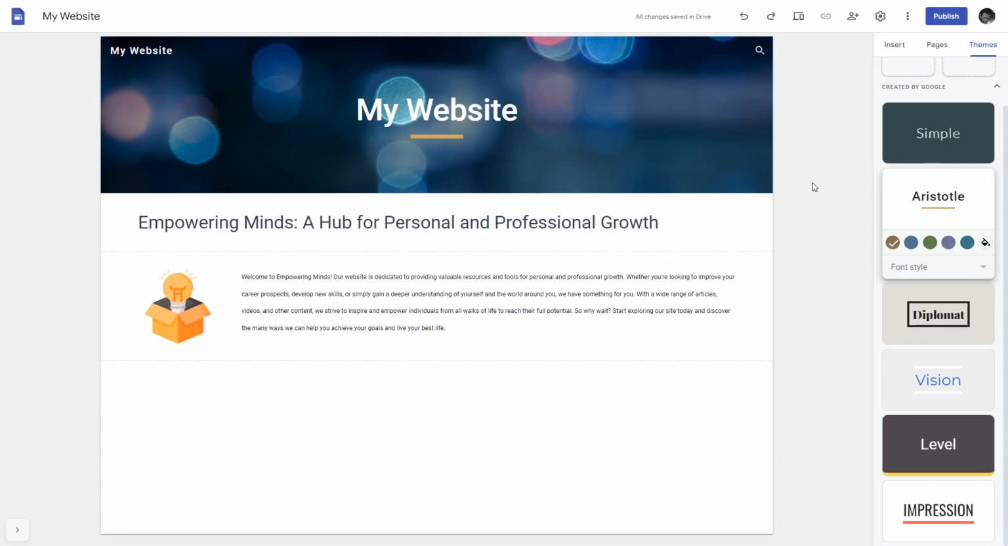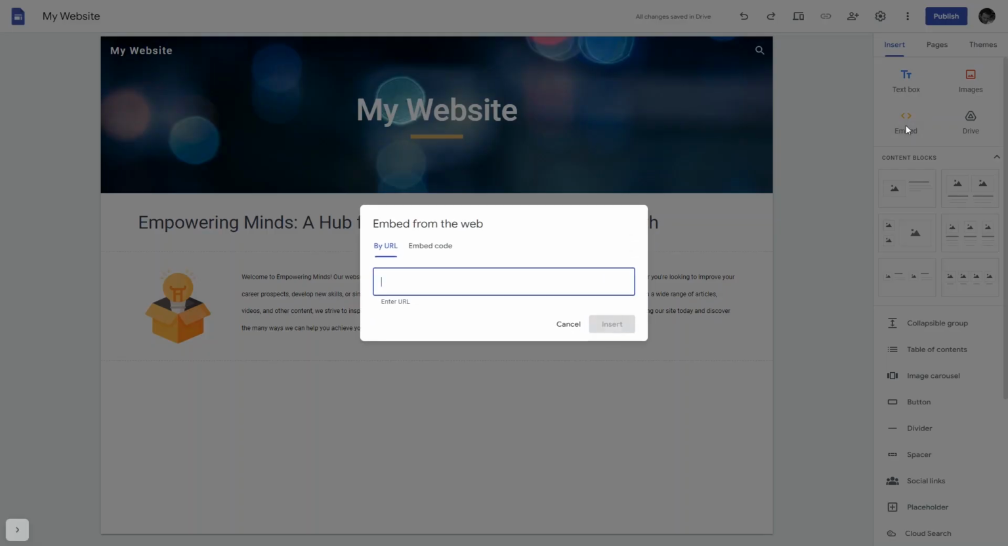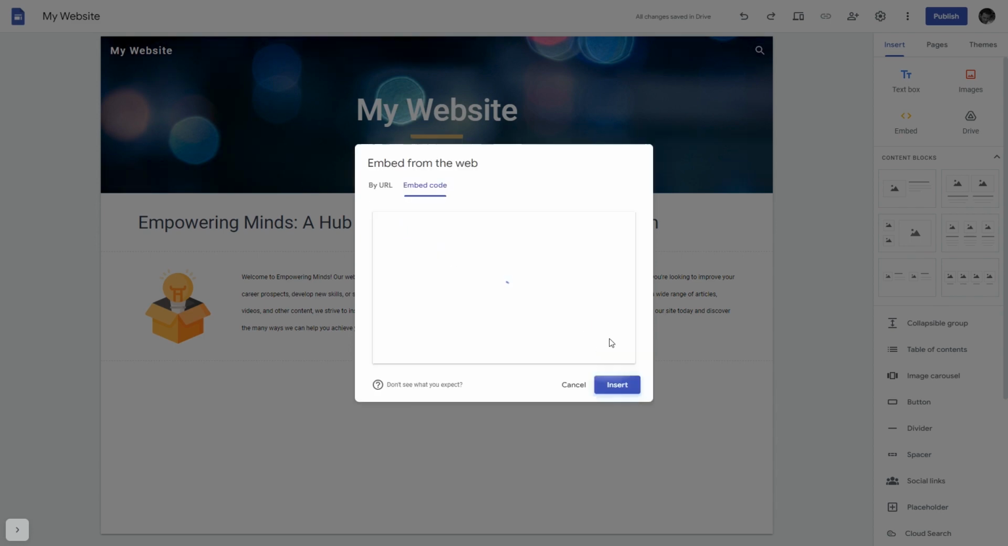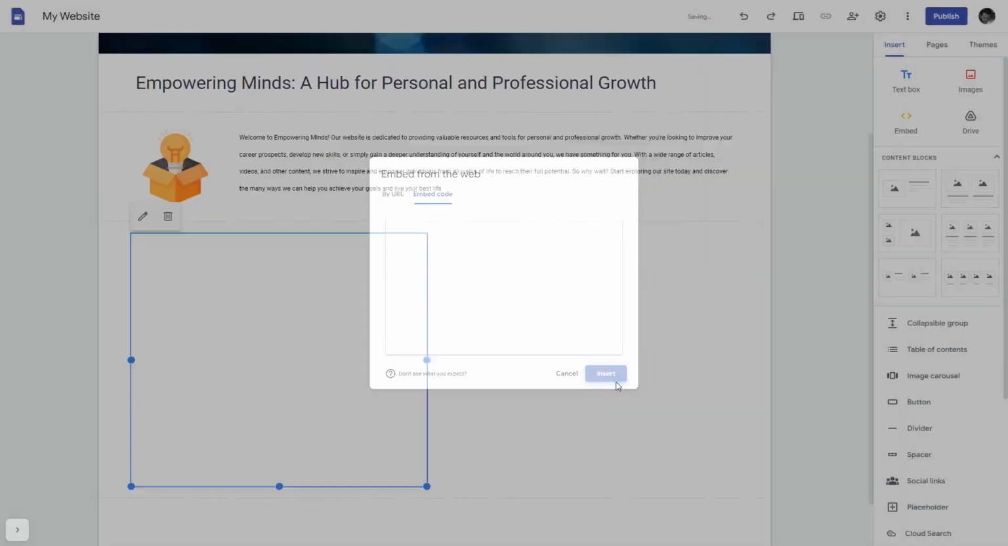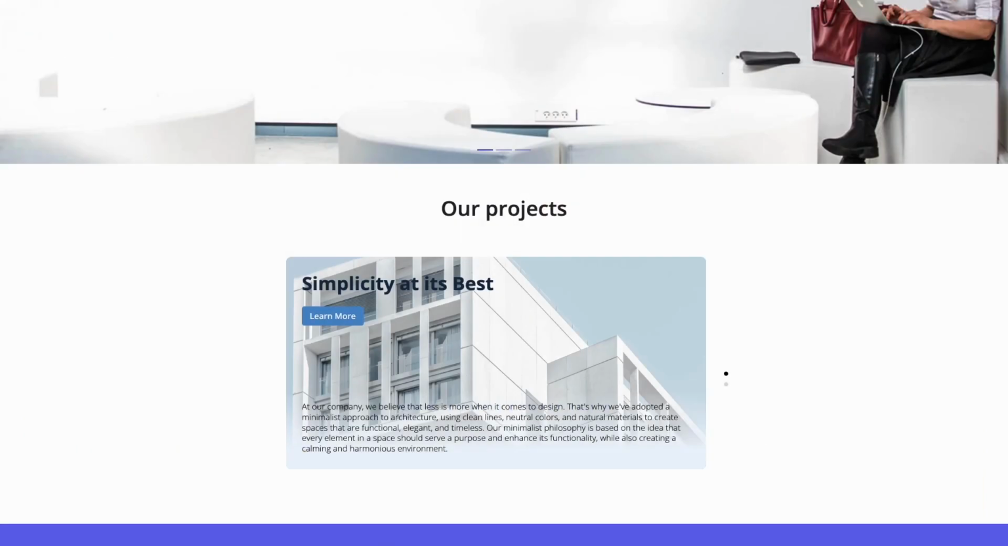Now let's head to the Google Sites editor. In the Google Sites editor, under Insert, click Embed. And in the Embed window that will show, select Embed Code. Here, simply add the widget code that you copied before. Click on the Next button and then on Insert, and that's it. Now, the Creative Card Carousel will show on your website.